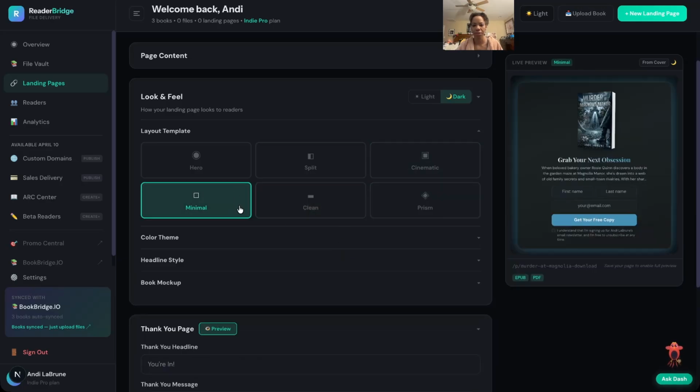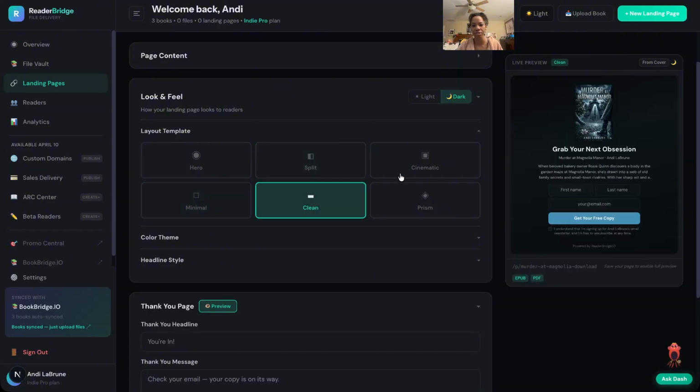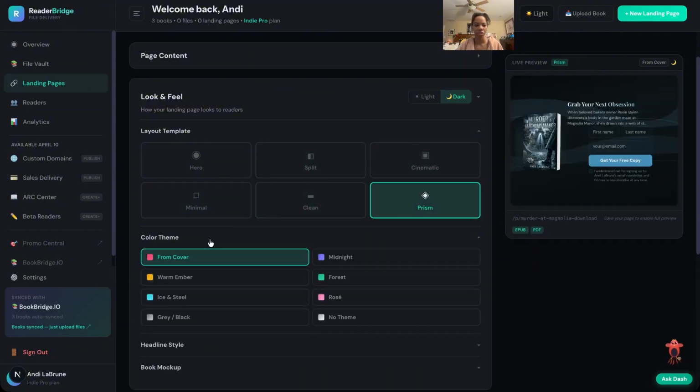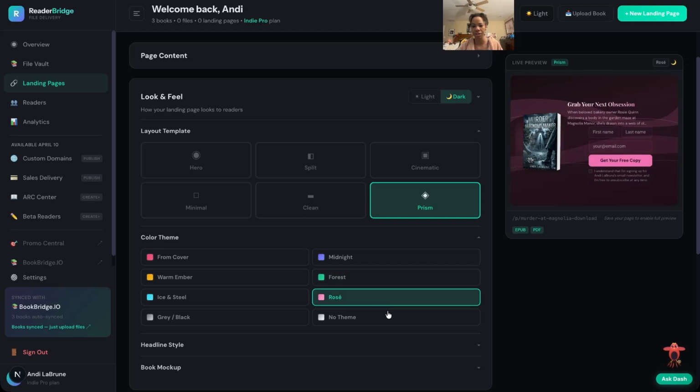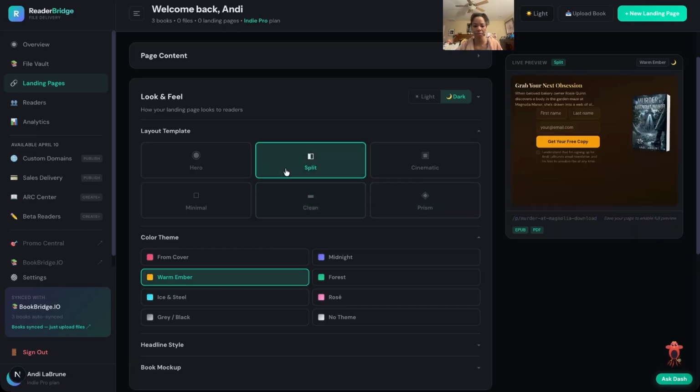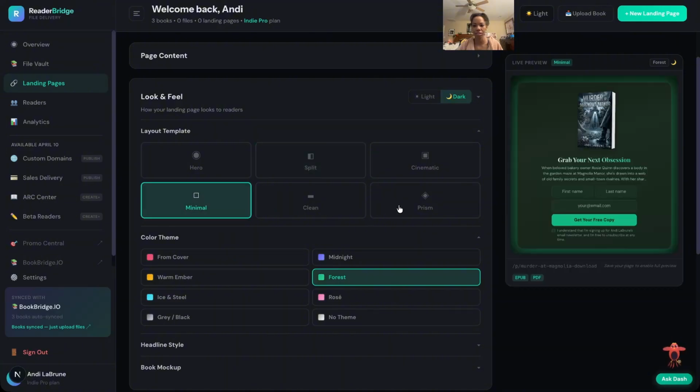You can choose from that. So you have layout options. You also have the color theme. This is from the cover. It's pulling the colors from your cover. Or you can just do the different themes right here. No theme. Okay, again, that works with all of them. Okay, all the different colors.